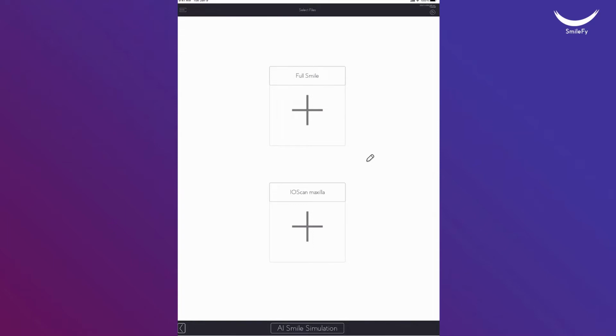In here, you can select a 2D smile simulation and either take the picture of a patient straight from SmileFy by tapping on the plus sign here in the full smile box, or upload the patient's picture through the photo gallery of your iPhone, iPad, or MacBook, or one of these cloud softwares. Either way, make sure that you have a proper picture where you can see the entire patient's face and that the head is in a natural position, not tilted down, not tilted up.